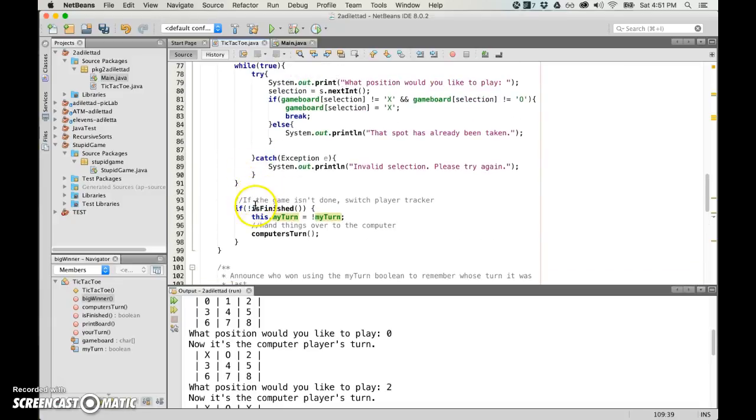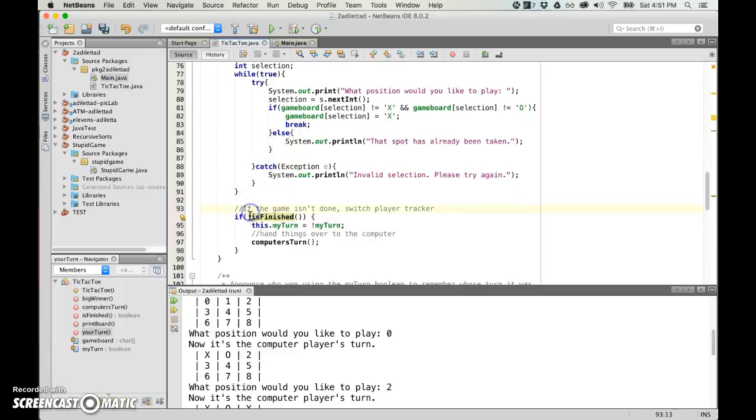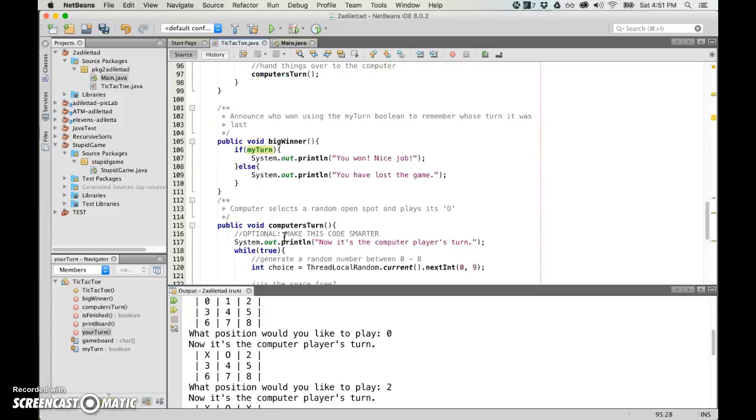And so, after I've just done my play, I check to see if I'm finished. If this came back as false, that I'm not finished, then the game will continue, and I'll change my turn, this boolean, to not my turn, so it's no longer my turn. And so we're handing things over to the computer, and now it's the computer's turn.